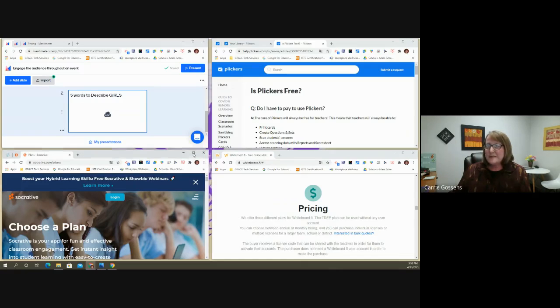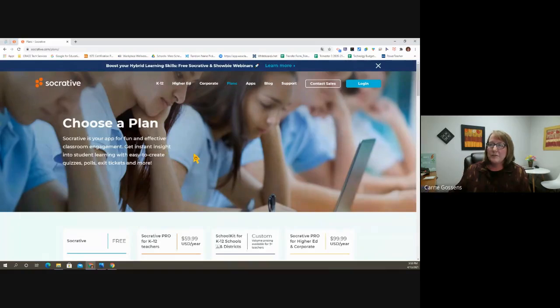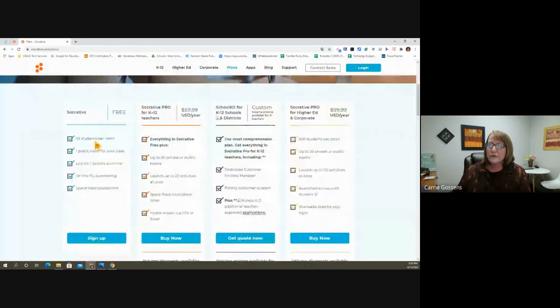Socrative is very similar to that, just a little bit different format. Again, free version and paid versions. The free version gives you up to 50 students at a time, which I can't imagine most of us are using, having more students than that at one time. You only have one classroom that you use. You can't set up separate classrooms. And you can only launch one activity at a time. I'm not really sure why I want to launch more activities than that, but I guess if I'm monitoring a bunch of different groups, I could do that.